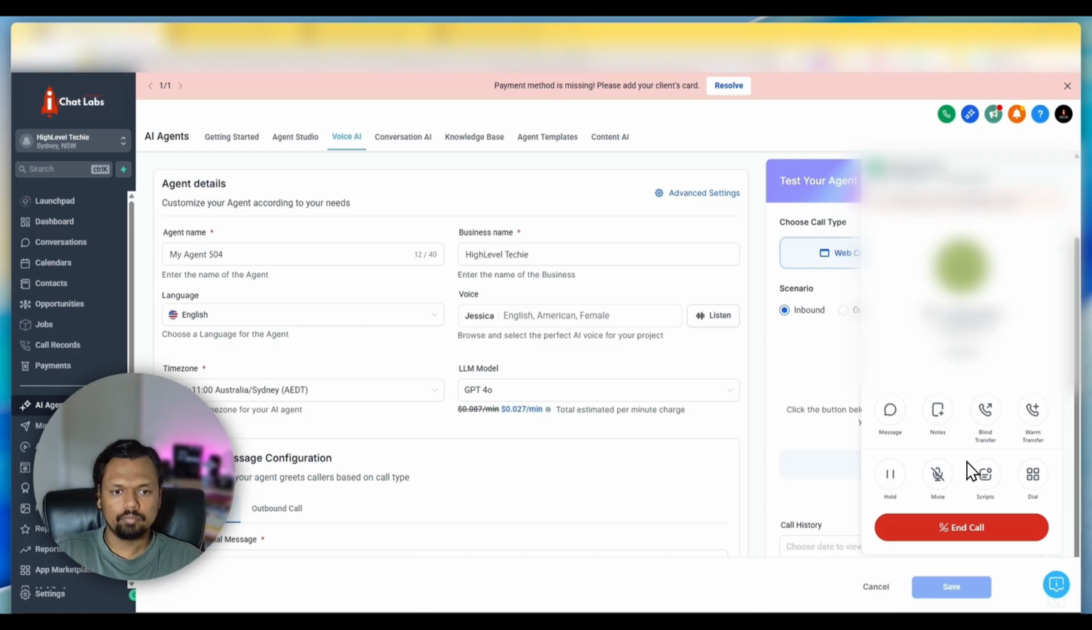This call will be recorded for quality purposes. Hey, you have reached HighLevel Techie. How can I help you today? Hey, can you tell me something about Superman? I don't have specific information about Sukhoi in my system right now. However, if you're referring to Sukhoi Aircraft or the company, it's a well-known Russian aerospace manufacturer specializing in military and civilian aircraft. If you need detailed or specific information, I'd recommend reaching out to a relevant expert or resource. Let me know if there's anything else I can assist you with. All right, thank you. Bye.